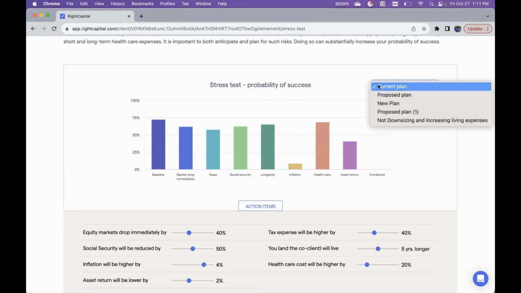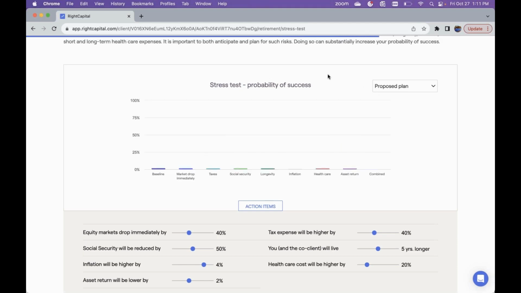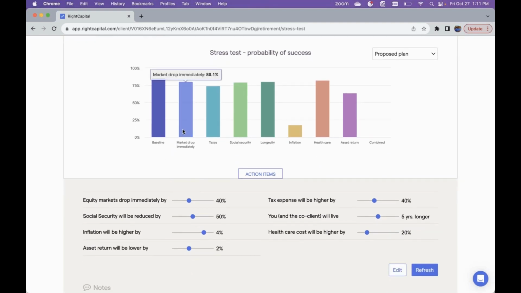Aside from looking at the current plan, we can also look at different proposals. So we can also see what it would look like upon the proposed plan. And as we saw previously, the proposed plan has a baseline of 85%, 86%. And so you can see that difference, they have slightly higher probability successes for the majority of these. They also are at risk if everything here that's listed happened. The combined probability success is 0.